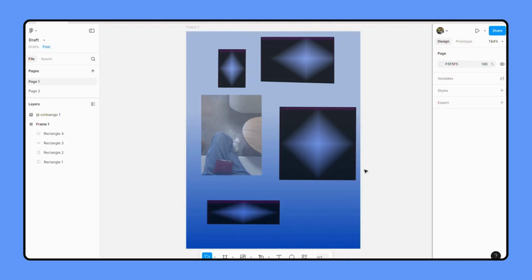Let's jump right in. First, open the Figma file where you want to add comments. Make sure you're in view mode. This is where the commenting feature is available, or you can simply go to the toolbar at the very bottom. In my case, the toolbar is at the very bottom.